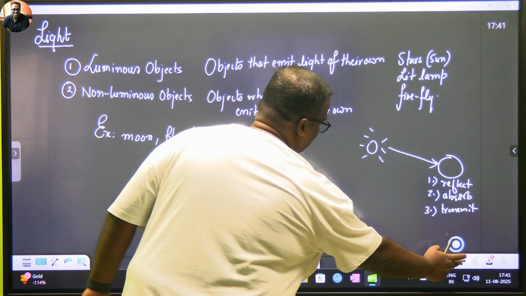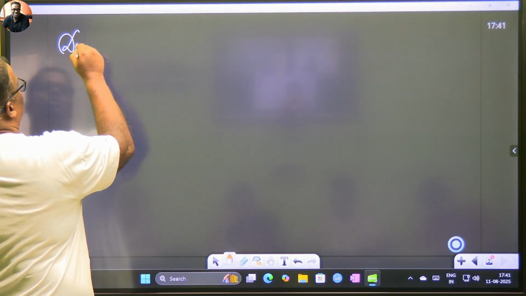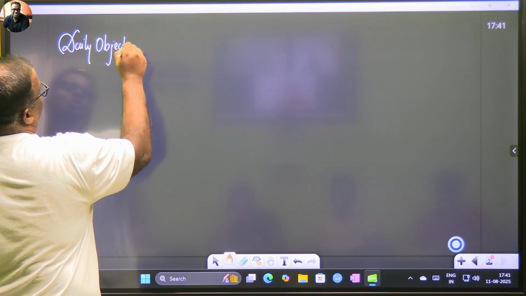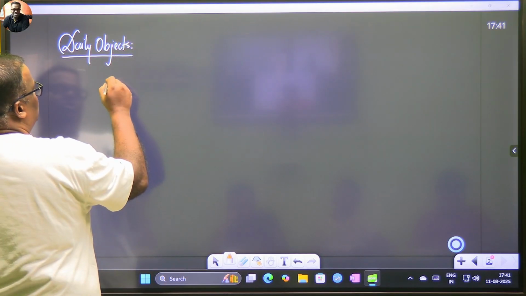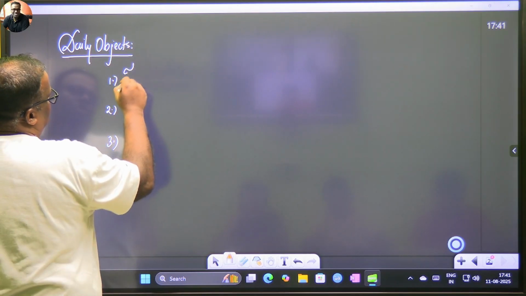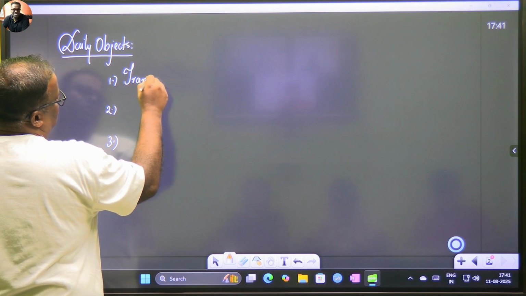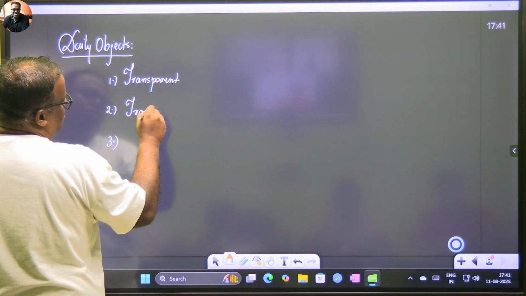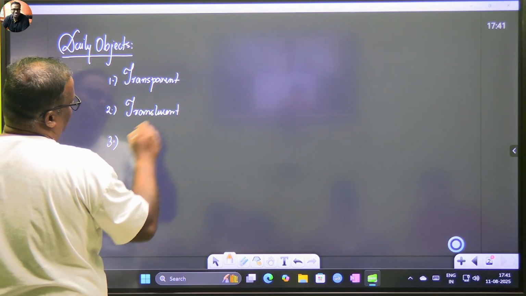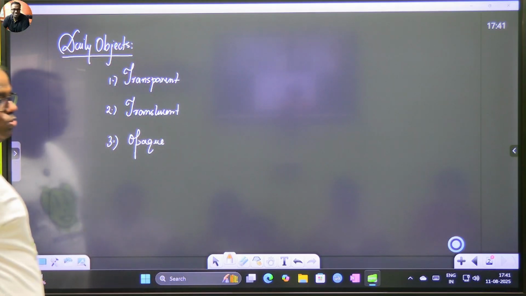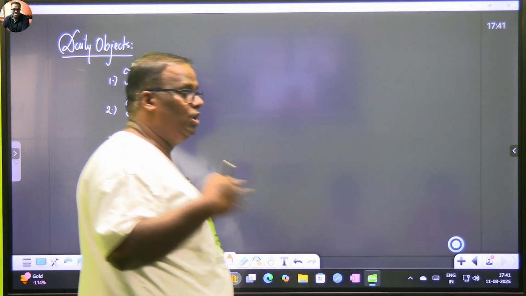So let's go one step more ahead. Then the daily objects that we see. The daily objects that you see are actually classified under three heads. Maybe NCERT doesn't talk about it here, but must have been talked at a previous class. Transparent. Then translucent. And then one more we have, which is opaque. Transparent are those which do not stop any light and allow majority of the light to pass through.